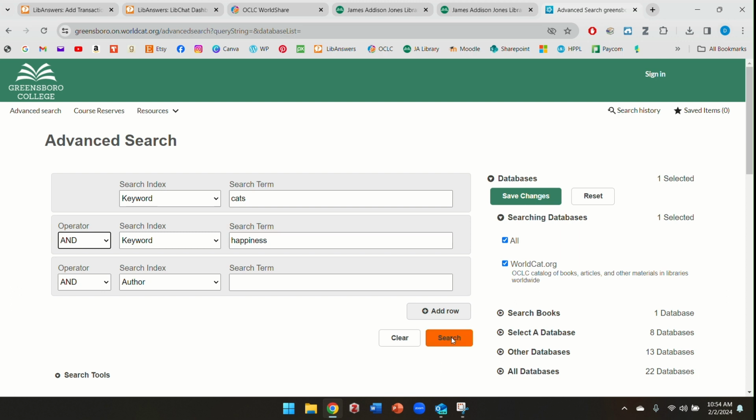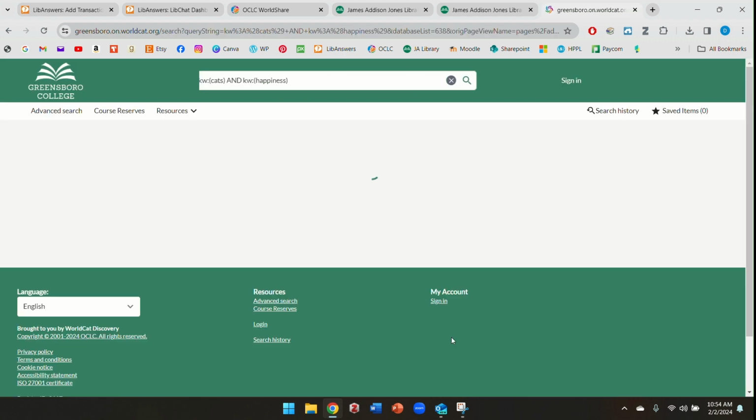And then we select search, and this is what we come up with.